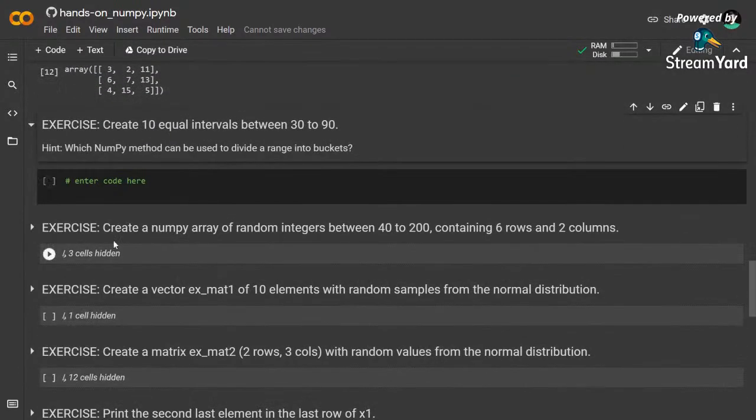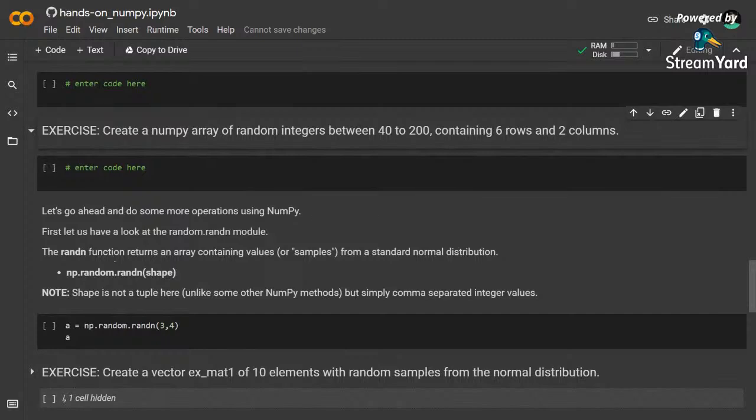Now, here are some exercises that you can perform later on.